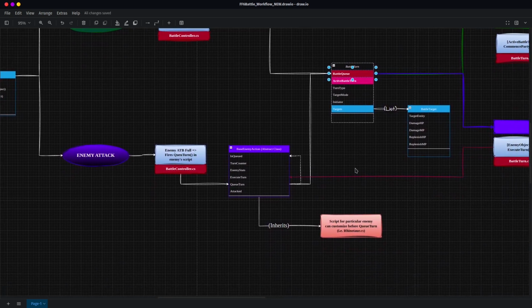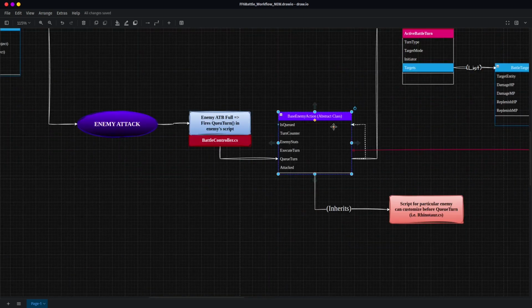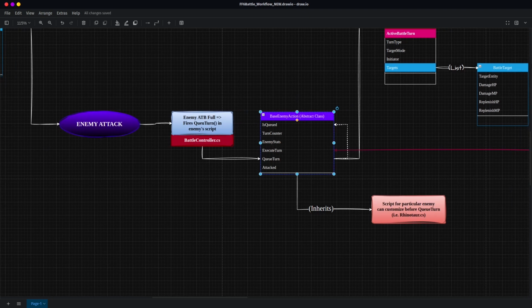So now enemy action. Something important to note is this base enemy action class. This is an abstract class, which means you can inherit from it and override the methods. This is to solve the problem of you want enemies to have customizable behavior. You want different enemies to be able to do different things. Obviously, you're also not going to want to write a 50,000 line script or whatever it ends up being to account for each individual enemy's behavior. That would be horrible. So this is just one approach to do that.